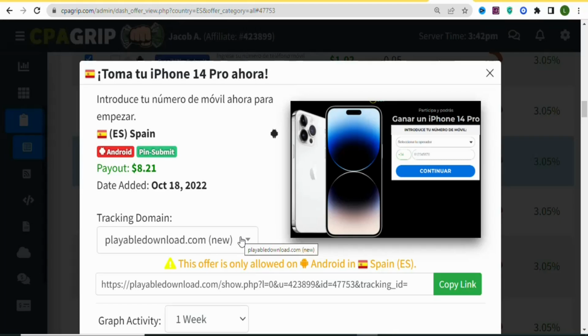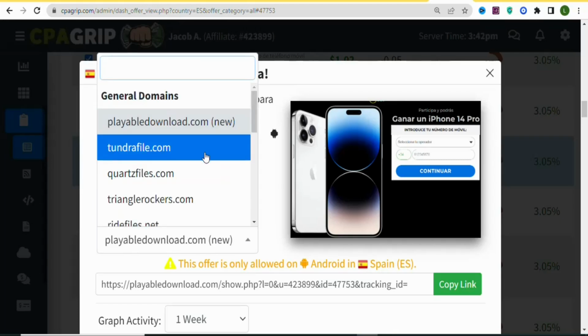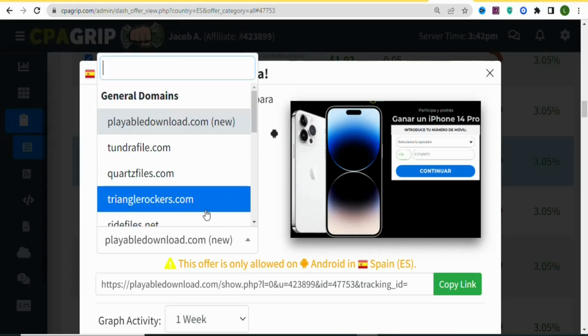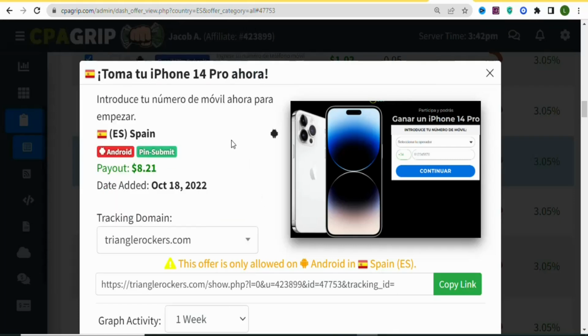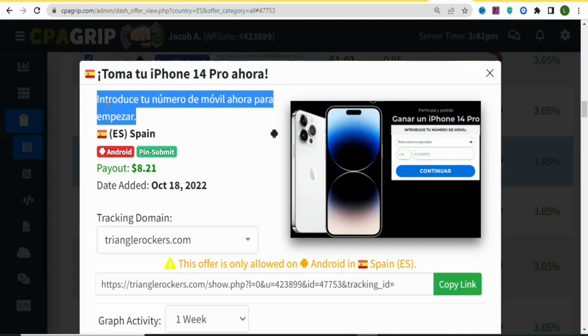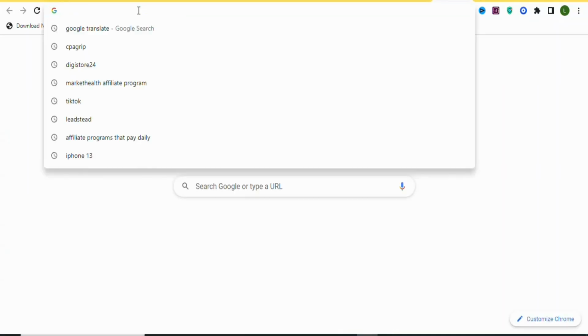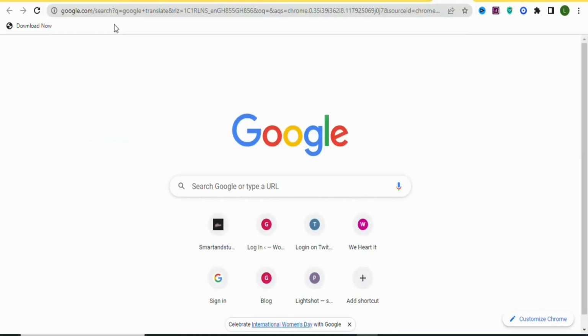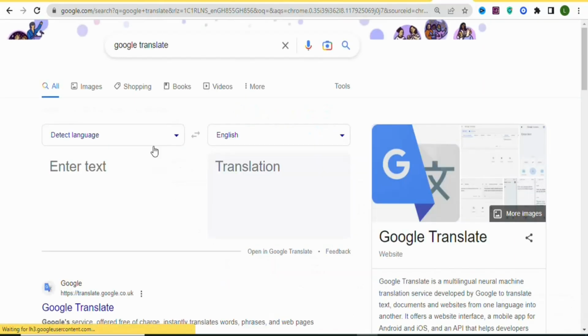If you want, you can come right here and then select any domain that you want. You can just select any of these domains. So just select the one that you want. Once that is done, if you don't understand the text, you can just highlight and copy it. Use Google Translate so that you can translate the text to any language that you understand. So for example, let me just translate it for you to see. So let's search for Google Translate. You can see it right here. So let's translate the text so that you can understand.